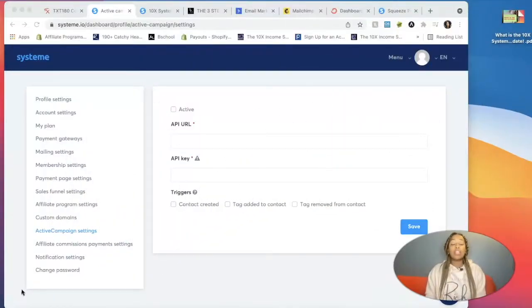Alright guys, so in the last video, I shared with you that System.io does have their own email processor that you can use, right? You need to have some sort of email processor. I'm going to share with you two that you can use to create your actual page to get the person's email, okay? So System.io uses, from my understanding, ActiveCampaign.